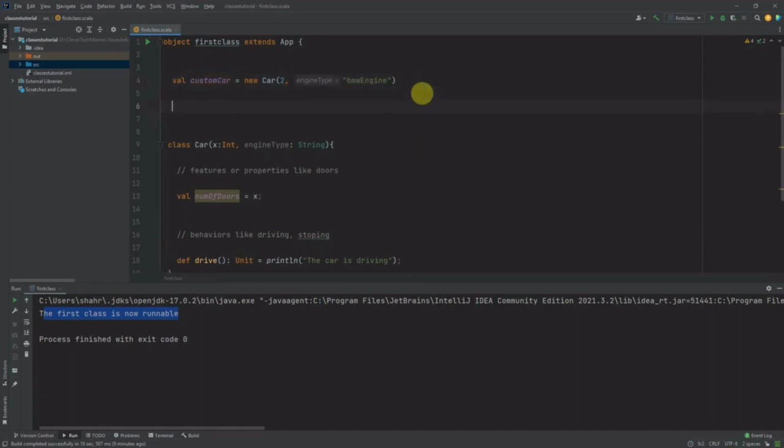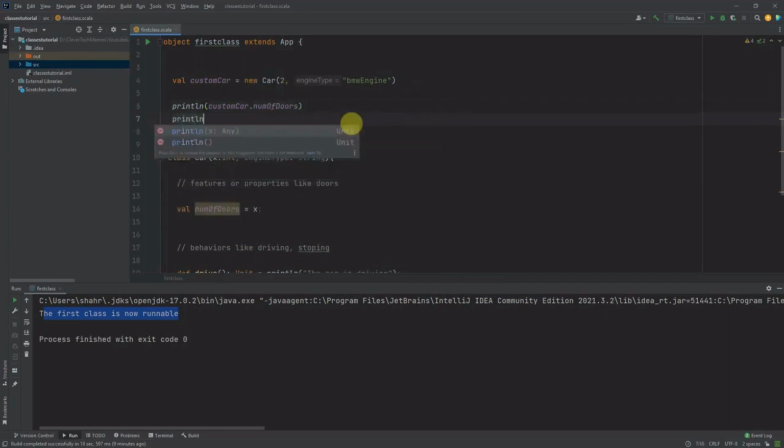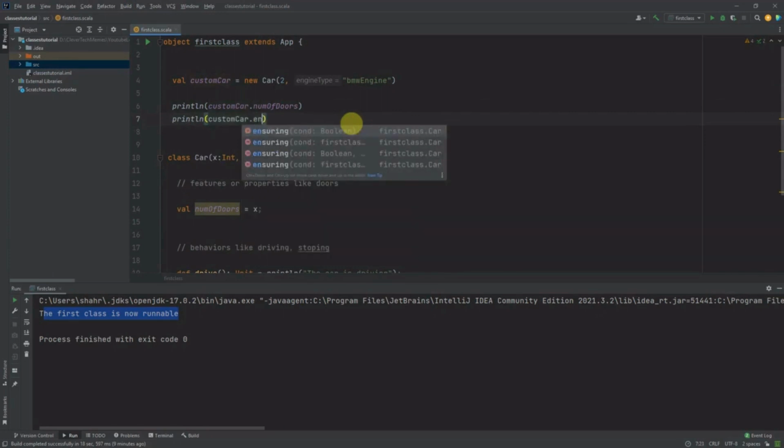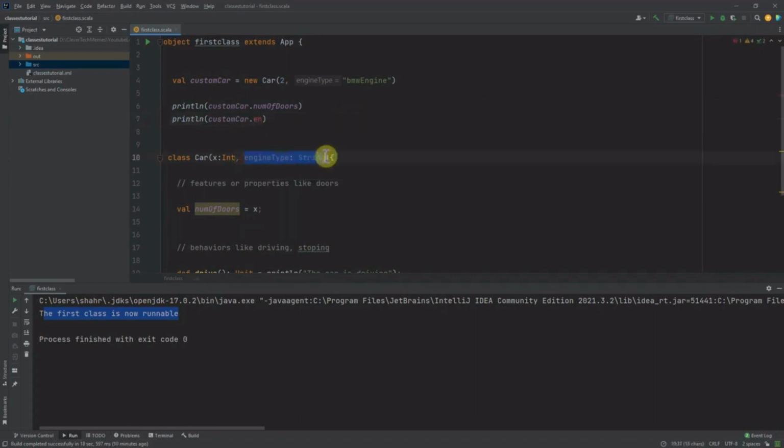To see if I can access the properties of this class, let me try to write custom car, and here I would like to access the number of doors. Of course it's possible, but if I try to access custom car, then I write engine type, I can't see an engine type because this engine type is not a property of the class.